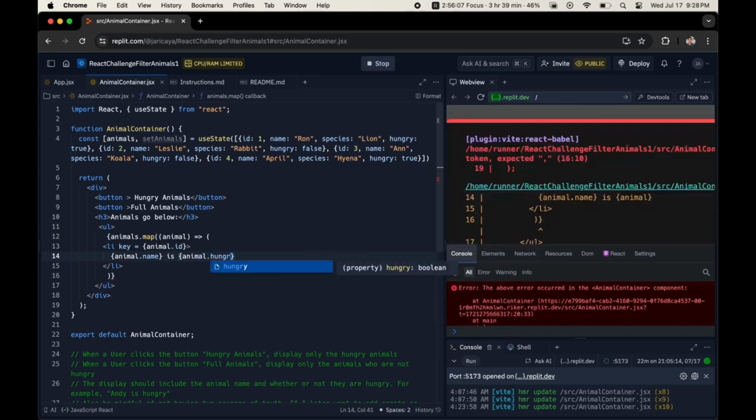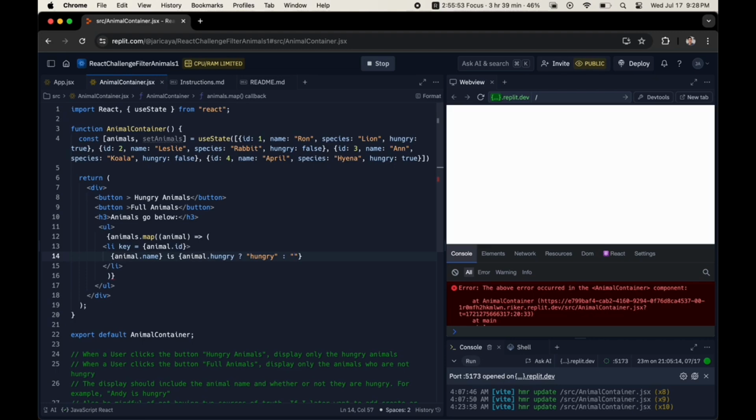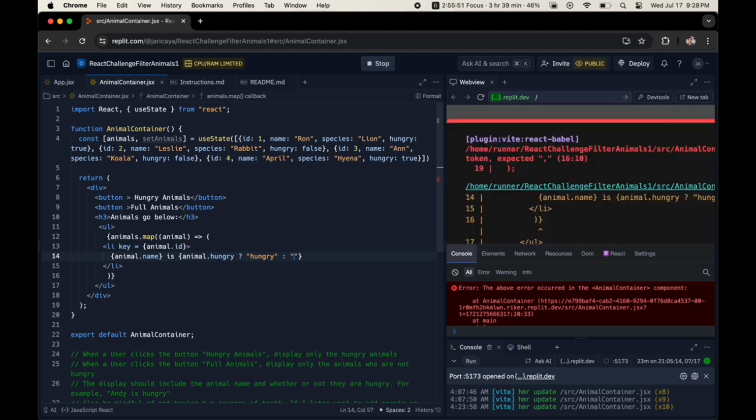And then, with simple syntax, we're going to do a simple conditional statement where we check if the animal is hungry. If it's hungry, then the true value is hungry, and if it's false, then it will show up as full, the animal that is full.